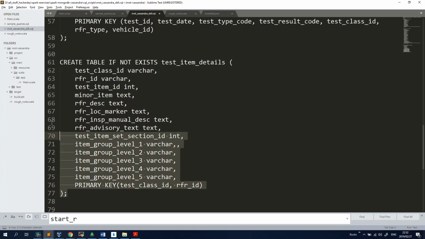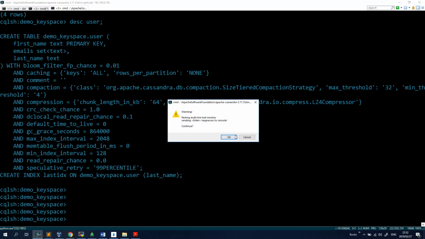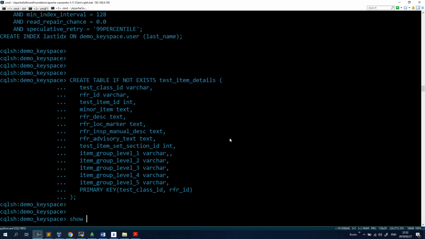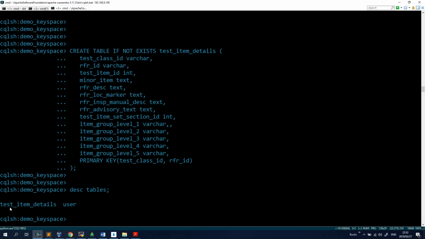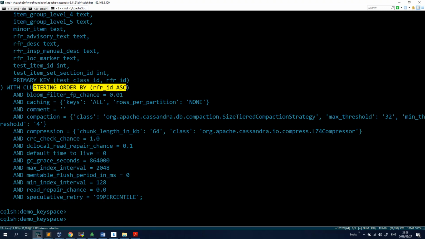But we don't have that, so I'm just going to copy this and paste it in our demo right here. Good. So if I say describe, not show, describe tables, and I'll have test item details. I can describe that as well, right? You can see I have with clustering order, RFID is ascending. Remember, this is partition key, this is clustering key, and you can see the clustering order for that.